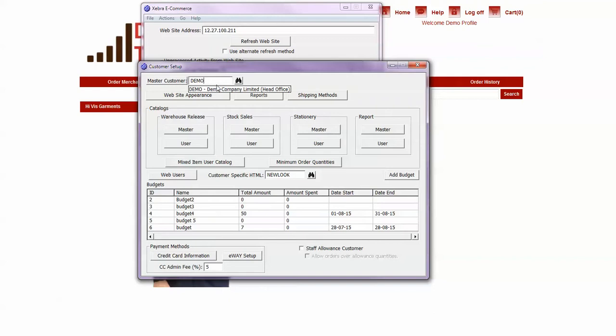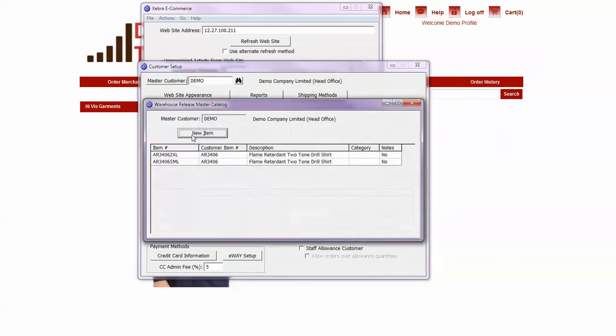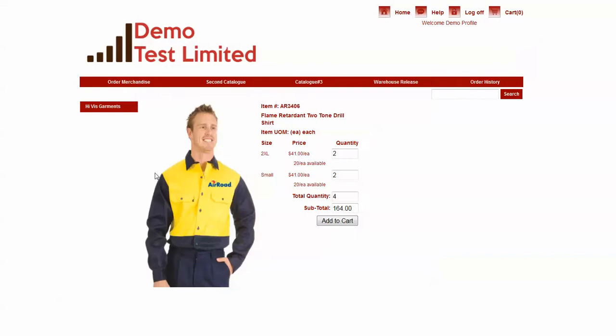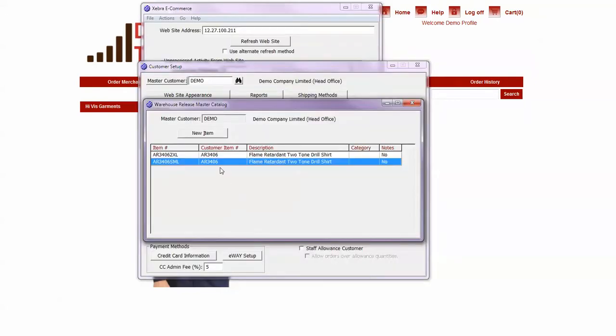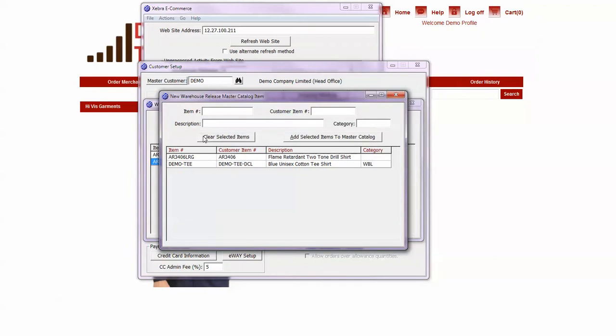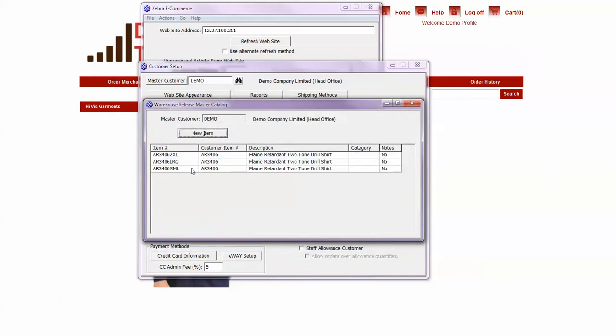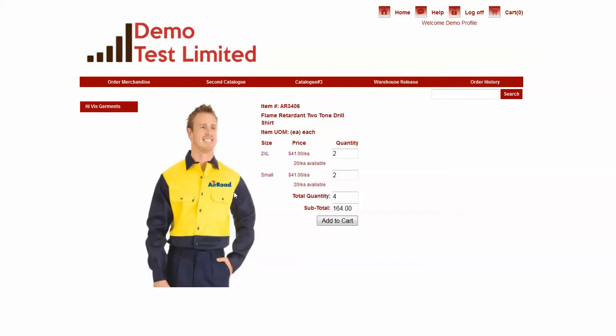Now we go over to eCommerce, enter the store. We need to go to the warehouse release master catalogue. Here you'll see the 2 items that we already have loaded, 2XL and small. Find your new item. Now you'll only have items loaded here if you've done everything else right previously. If it doesn't appear here, you've missed a step and you need to go back and retrace your steps. So here's our large size. Double click it.